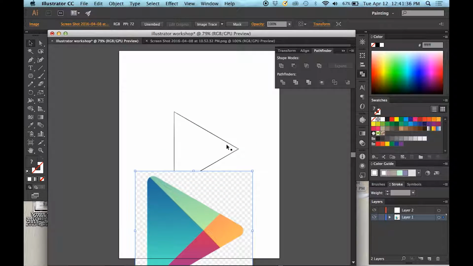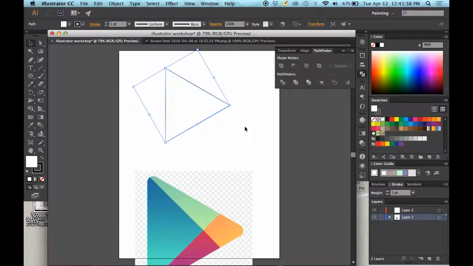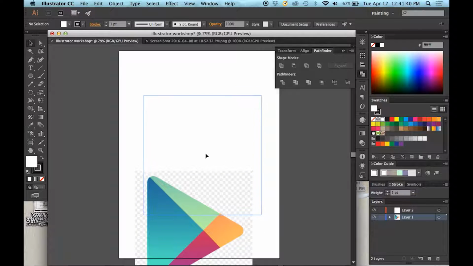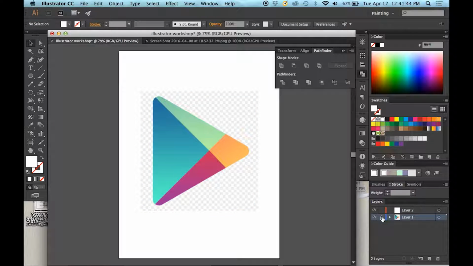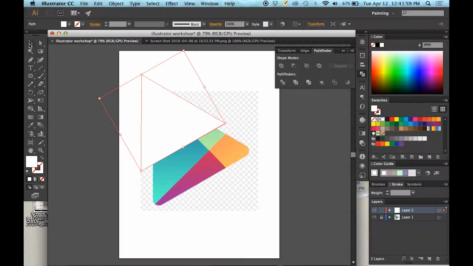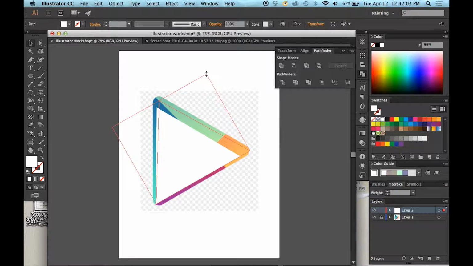We're going to put the screenshot we're going to copy on one layer, and then lock it so that we're not able to move it around. And then on the second layer, we're going to create the triangle again and copy it to the shape. Should be fine at this point. And then as you can see, the triangle is curved.